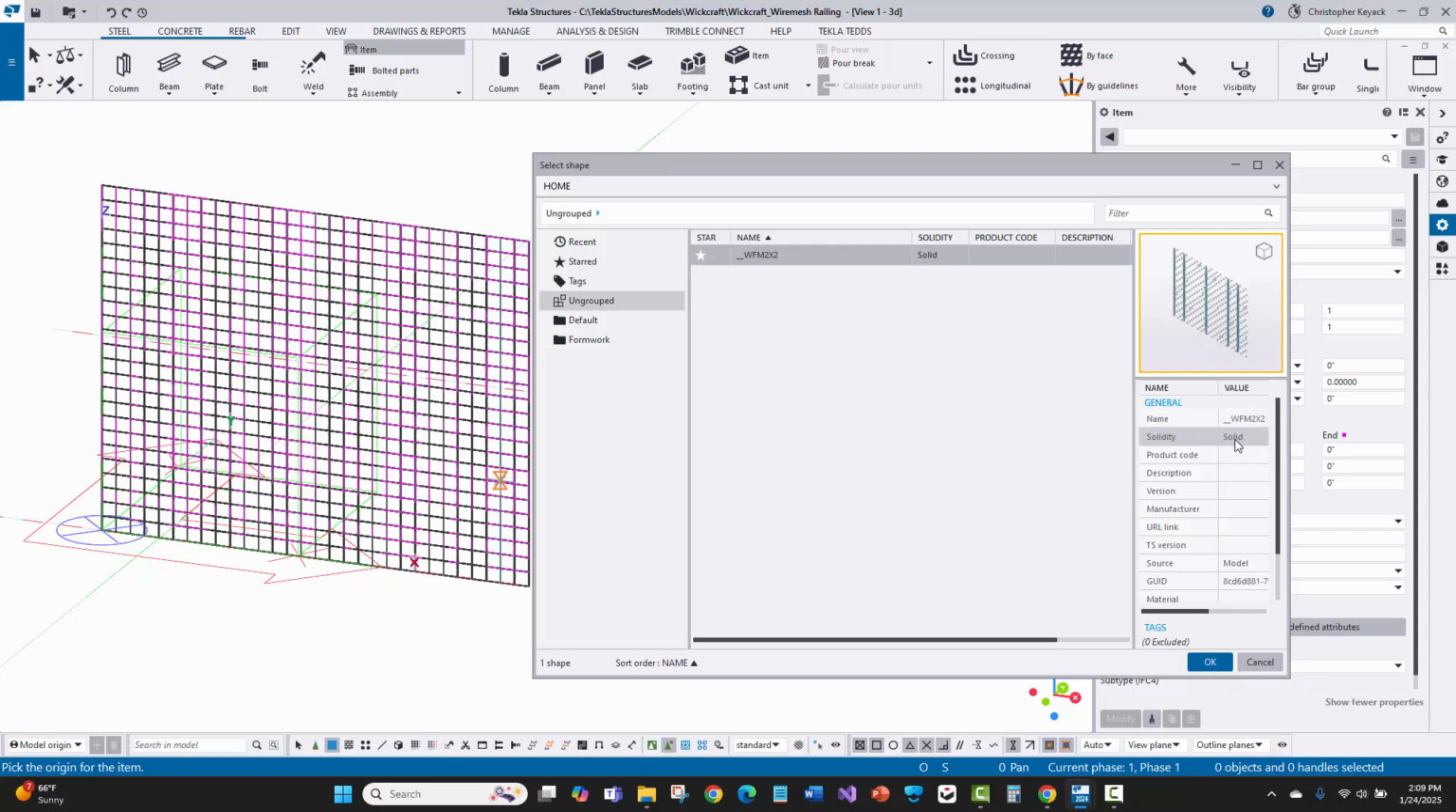If you ever make items and you import them in from another CAD software and it doesn't say solid here and it's giving you a 0 weight, that's something you have to watch out for.